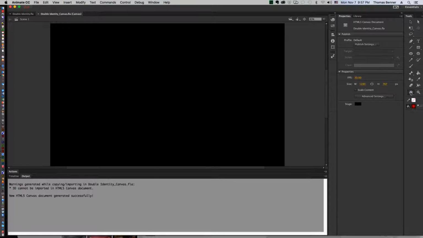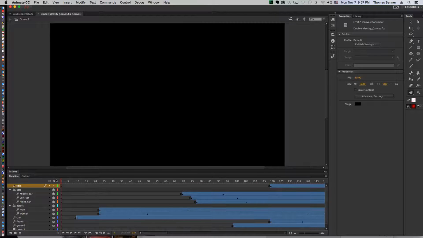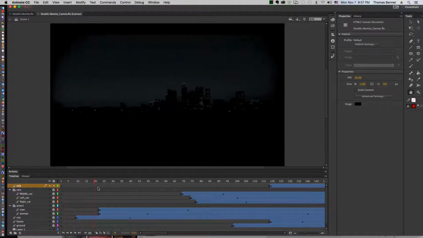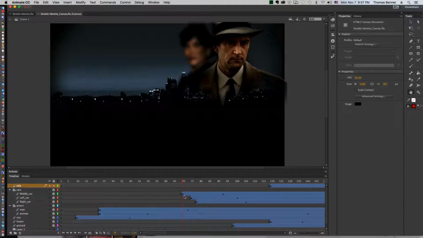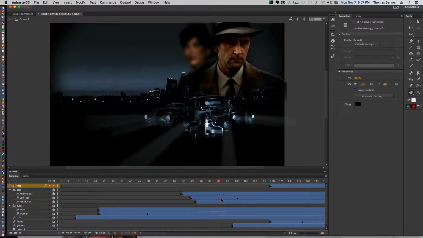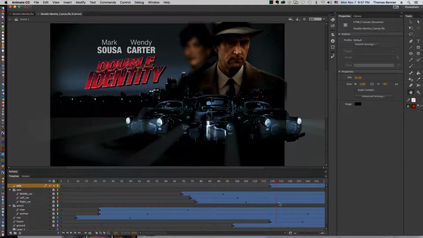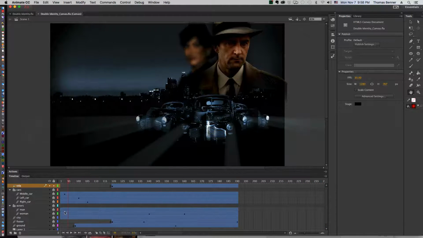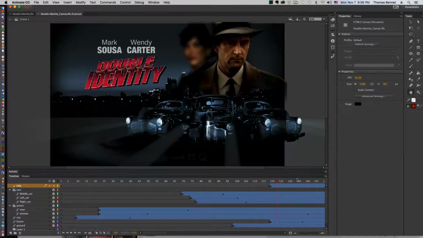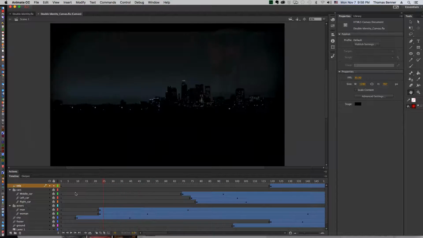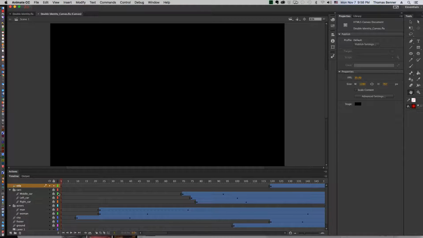Let's double click the hand tool so we can see the entire stage. Look at our timeline. Timeline looks pretty much the same. And if I scrub through it, you can see there's my animation. There's my characters coming into view. There are the cars. And there's the title of the movie. Unfortunately, the 3D effect that we have in ActionScript is not supported in HTML5, so that special effect is left out, but the rest of it's there.